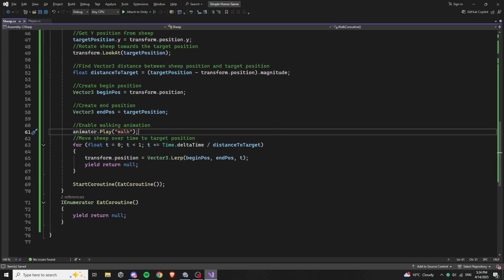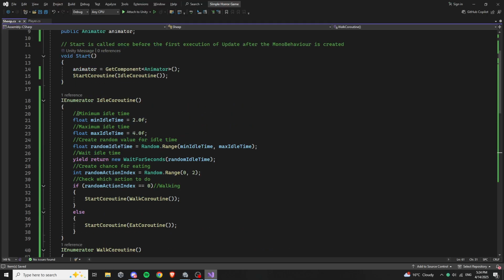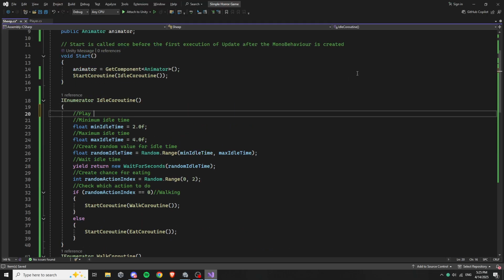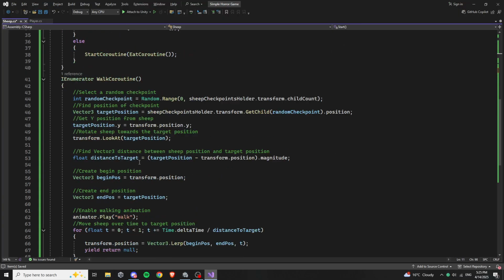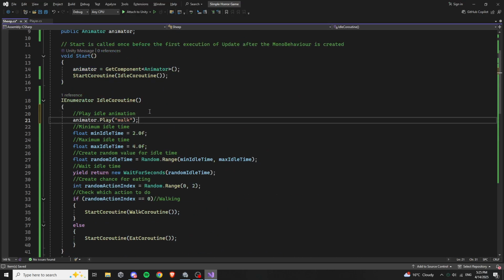So that's pretty much it. And also here when we start idle, let's just say play idle animation, then copy that line from here. So it is idle, the name of the animation. And we do it once because it will loop.